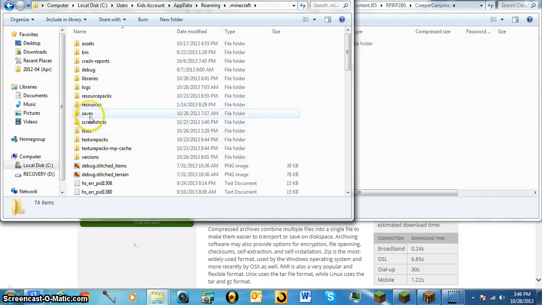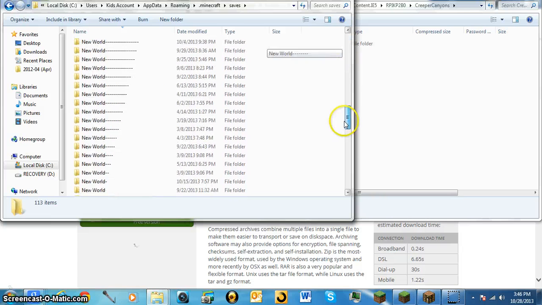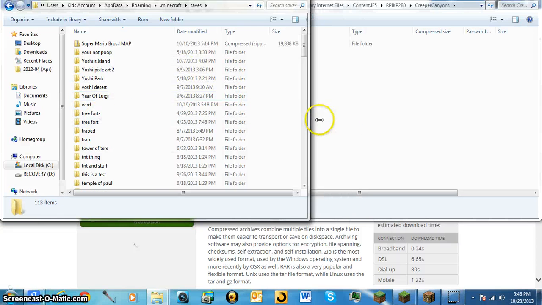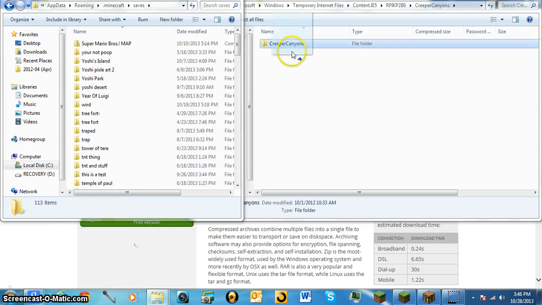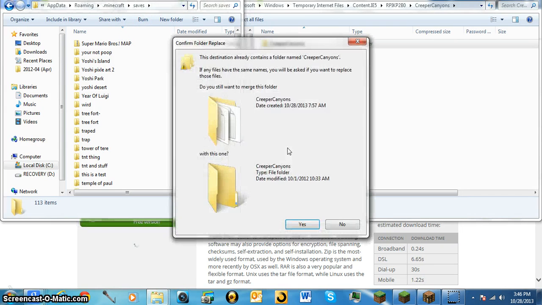Now you want to go into your saves. I have a lot of worlds, so I have 113 items. These are all the worlds you ever have on Minecraft, and some of these things are maps. So now you want to take the map folder, drag it, and copy and paste it.